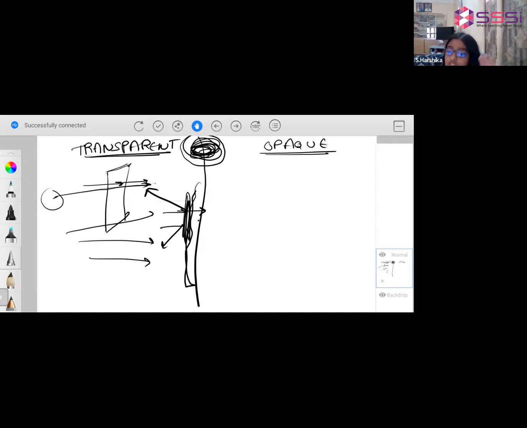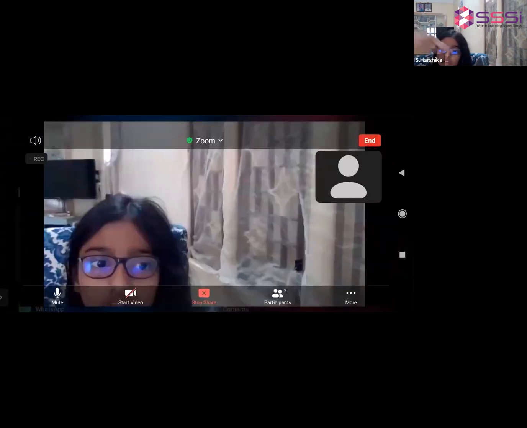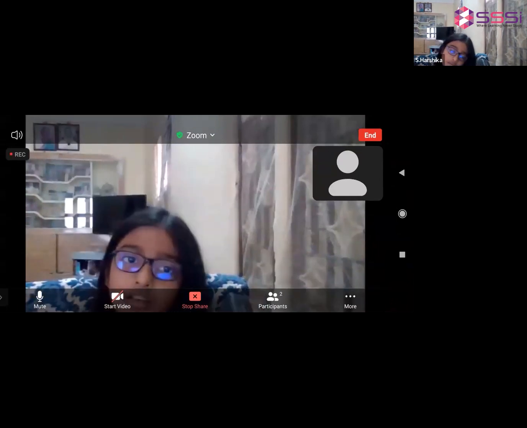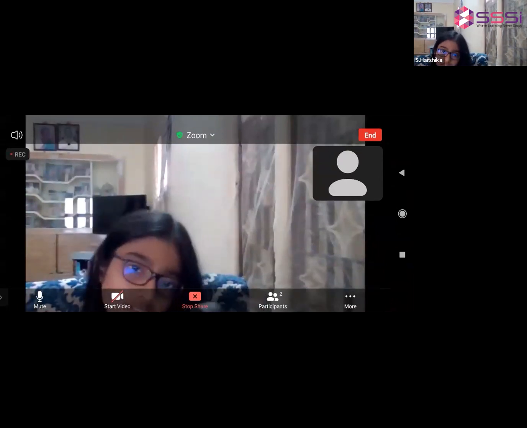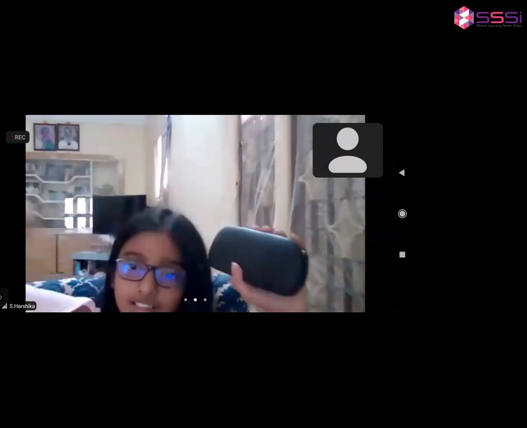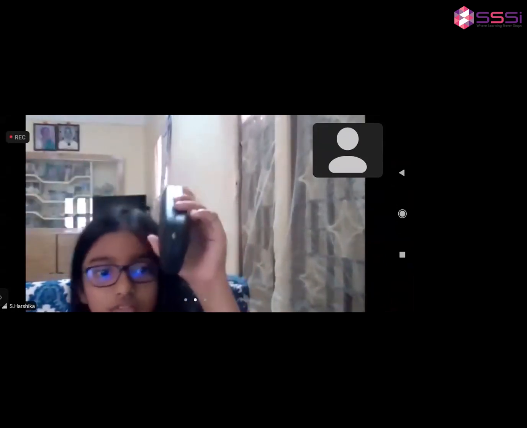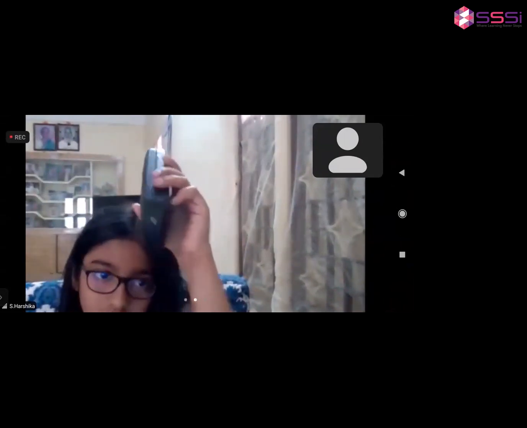So this is an object. This is the ray. It comes like this, hits here, and then it goes back. Am I right? That going back is known as reflection from the surface. This is the surface. What is in your hand? This case.